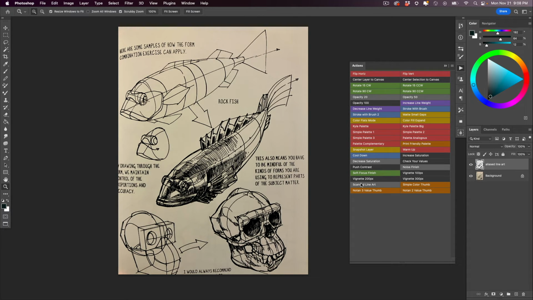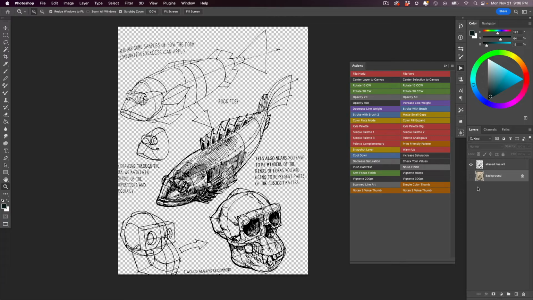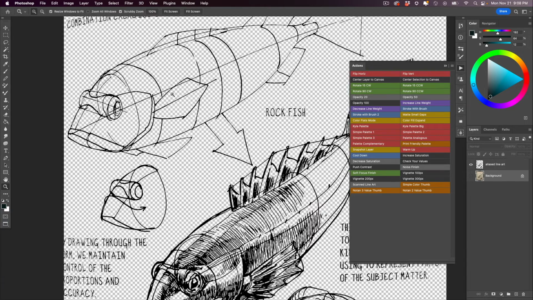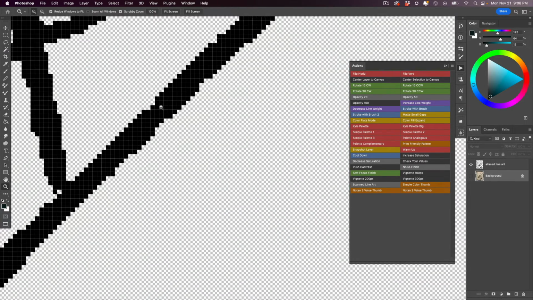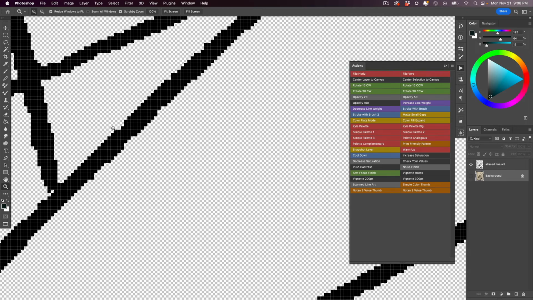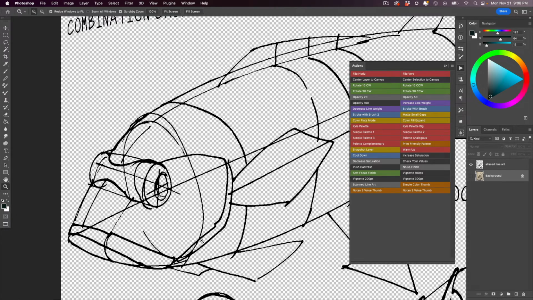And voila, this has created a separate layer right here. It says aliased line art. So let's go ahead and hide our background and look at this. 100% black, no anti-aliasing. See that? And it's as simple as that.